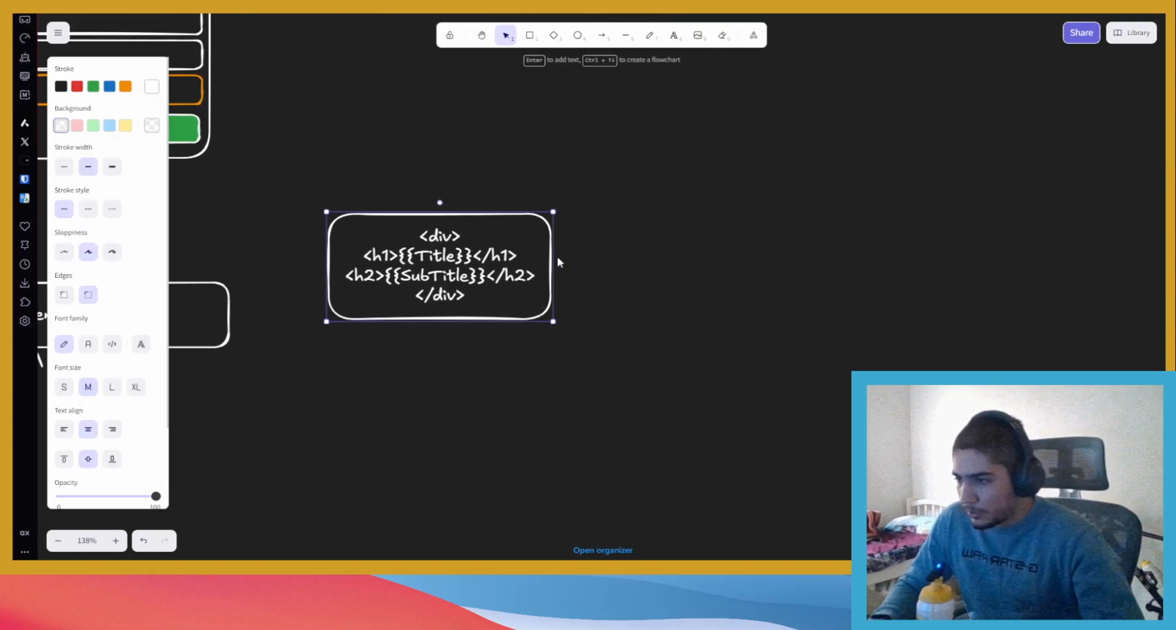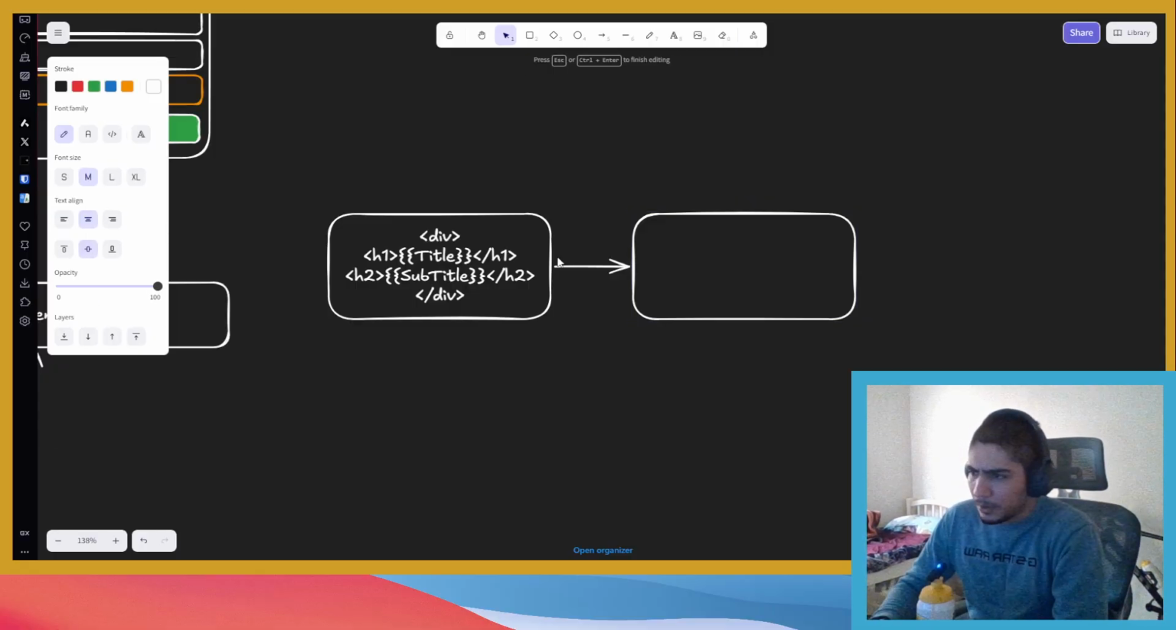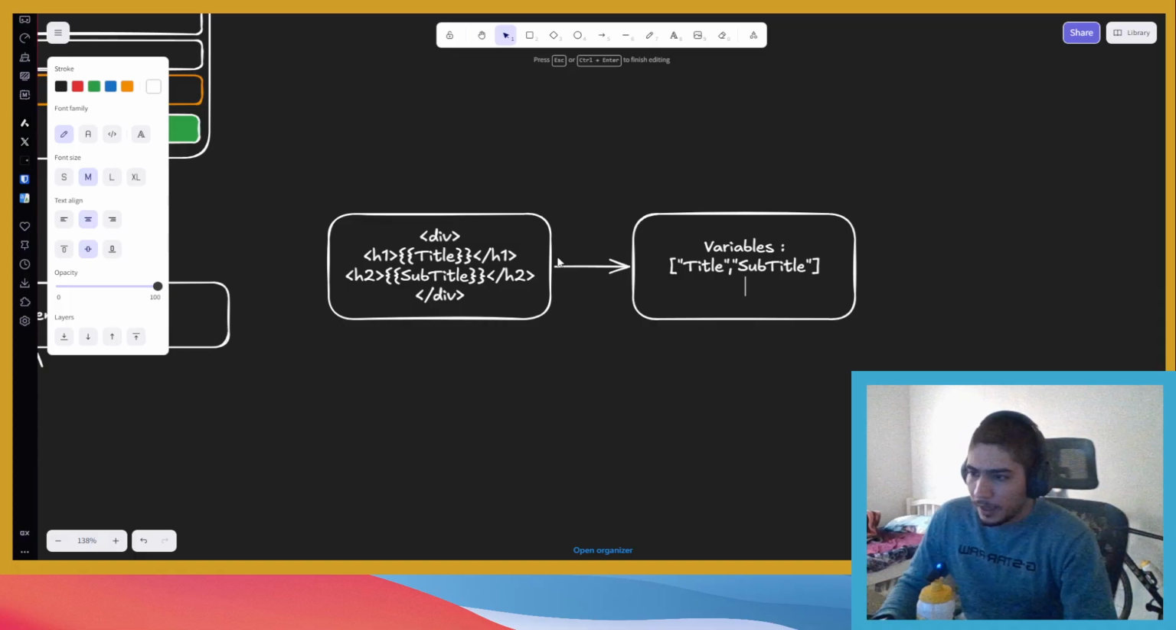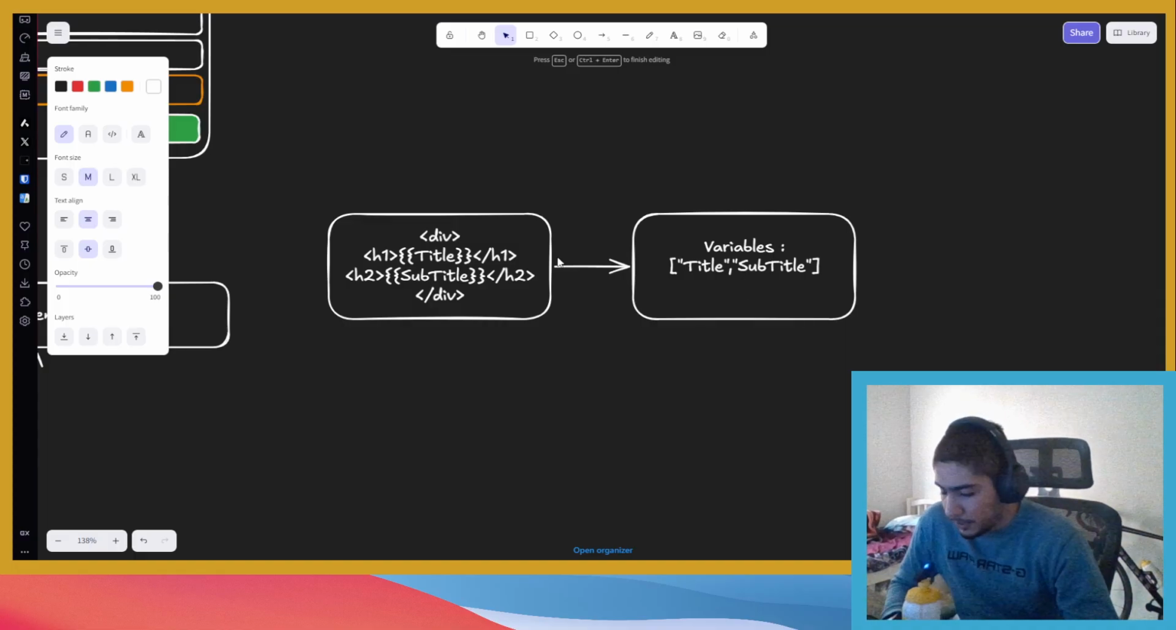So what will it do? It will have variables, title and subtitle, and it will save these. And now that I'm looking at this, I think we might need a document-based database. Or you know what? I don't know. Can we have a local MongoDB or something?